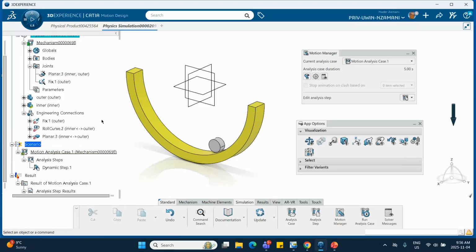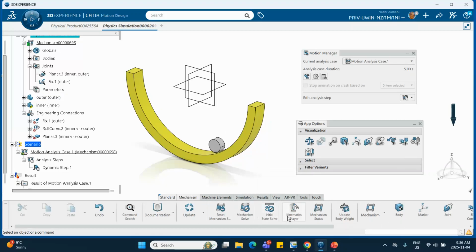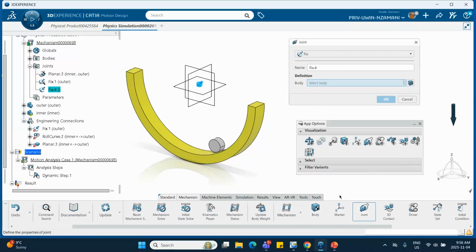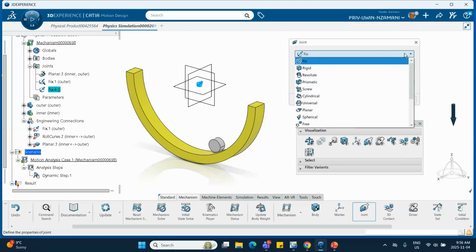Gone. Okay, now we will create this roll curve joint manually in the mechanism. So let's go to mechanism, go to joint. Here's a joint. What I want is a roll curve joint, but you don't even see a roll curve joint here. Look, scroll down. There is no roll curve joint.